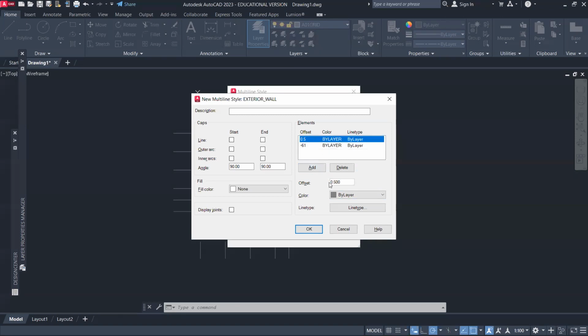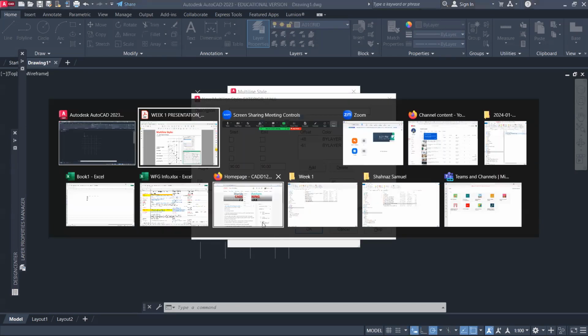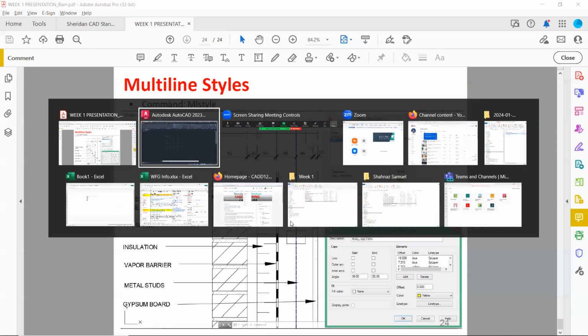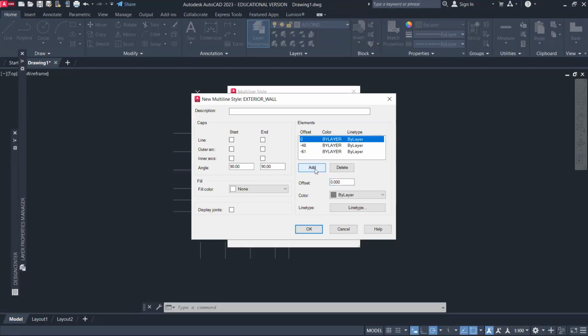Okay, and then the next one will be negative 48, for this line right here. Now the center line or grid line, we will not draw anymore, because we already have the grid, long dash, short dash line. So we'll go positive 48. From here, we'll add, and then we'll say 48. Now this one should be green in color. Likewise, this one should be green or gray, okay?